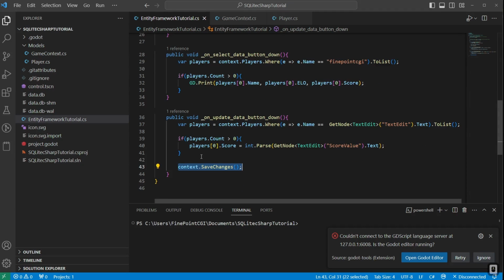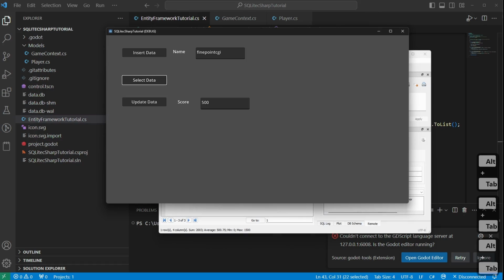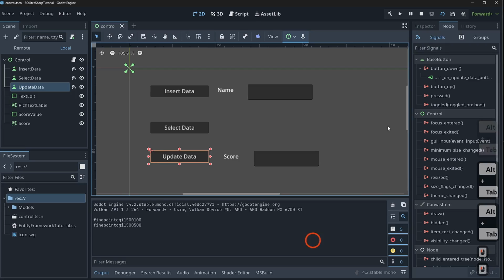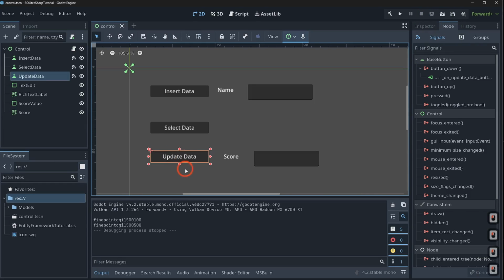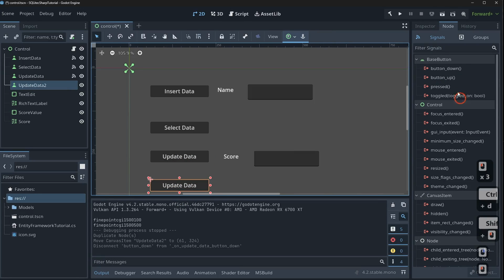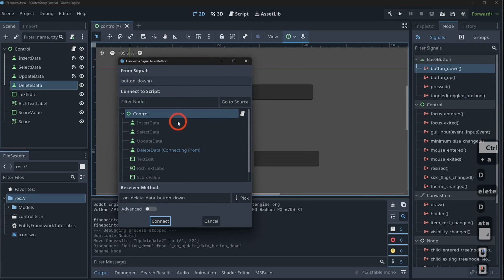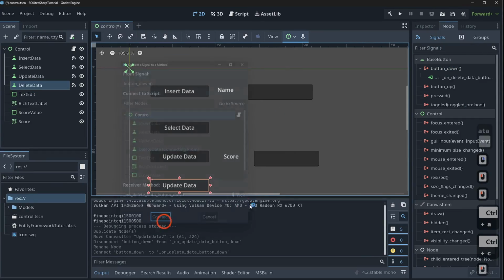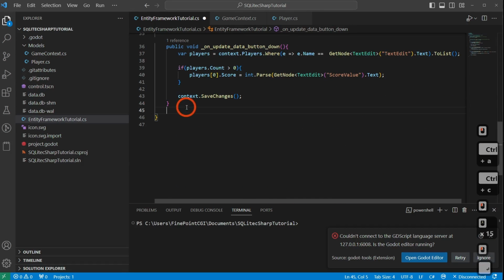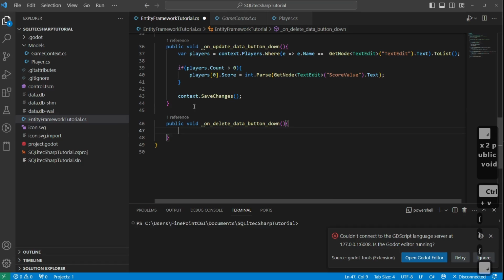And now you might be asking, okay, so that's great. How do I actually delete data? Well, thankfully, deleting data is just as easy as selecting and updating data. All you have to do is come in here, duplicate the button. Let's come down here, right click, disconnect, rename this to delete data like that. Right click, connect. We'll connect it right here like so. Come down here and we'll say public void, paste it, bracket.